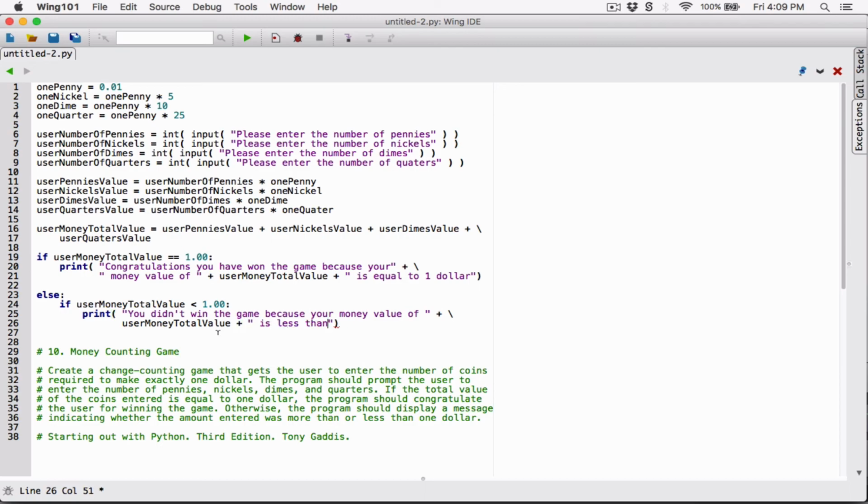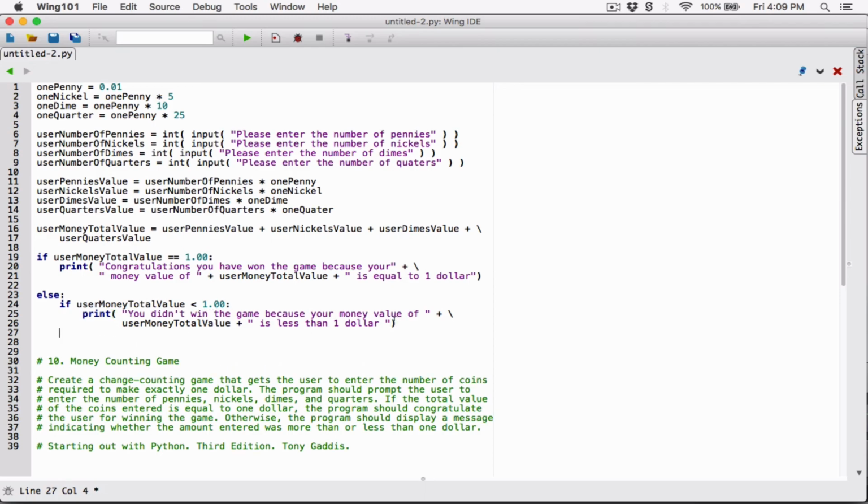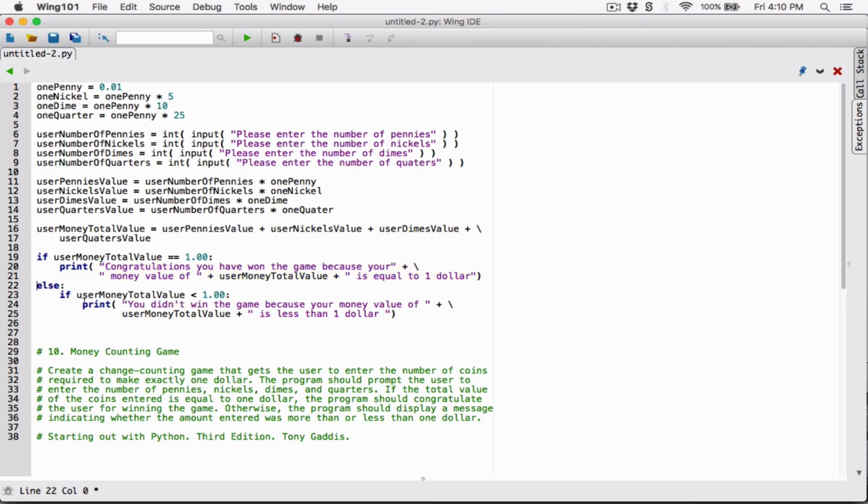Because your money value of user money total, I'm going to continue the string, is less than $1, right? And that's going to be true if the user money total is less than $1. Now, if it's not less than $1, then it's either equal to $1, but over here we've already ruled that out. If it's equal to $1, this is what's going to happen. If it's not equal to $1, it's going to branch to this else part. So by the time we branch into this else part, we've already ruled out that it's equal to $1.